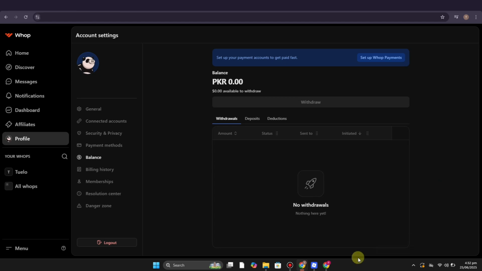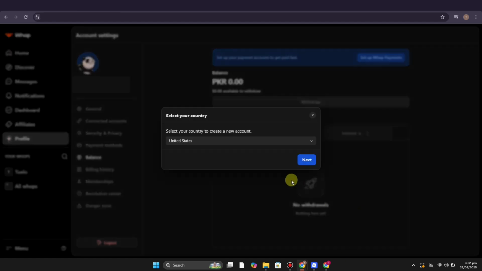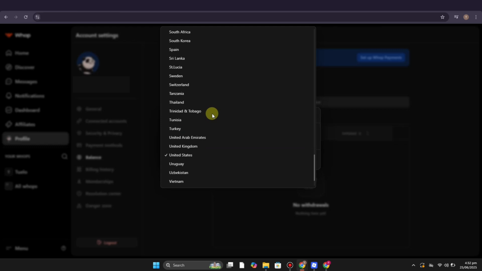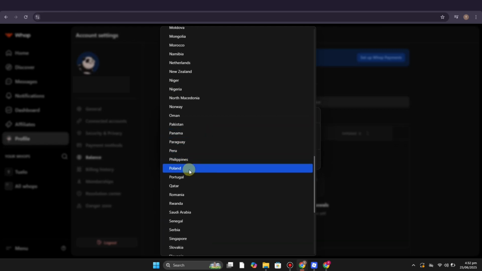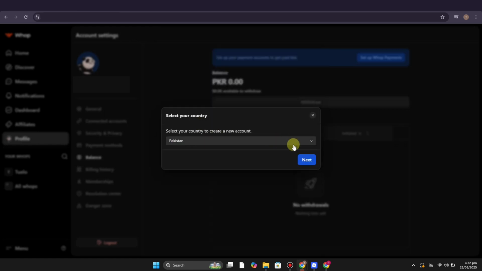Now once you're onto this page, then you have to click onto this option which is set up Whop payments. First you have to do it, then you will get this option withdraw. From there you can withdraw the money. So first you have to choose your country of origin where you are a citizen of and then click on next. And then this will just take a while in the loading.